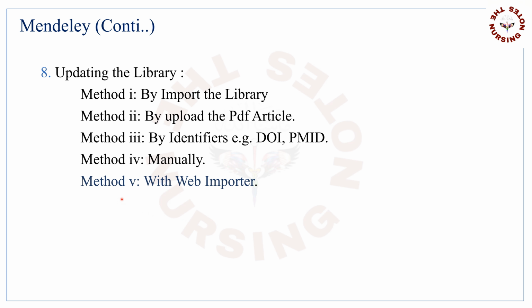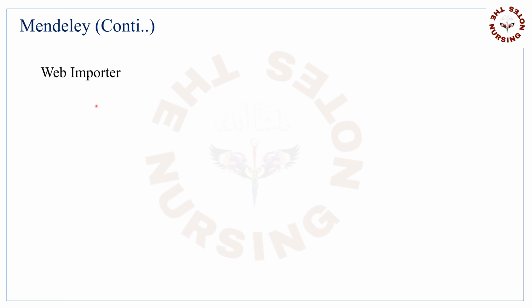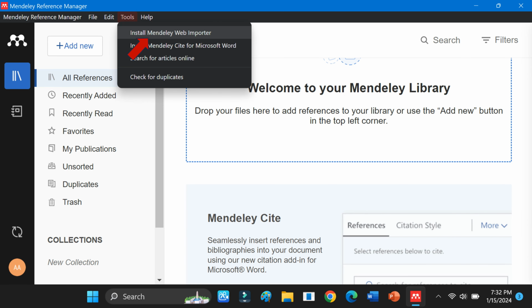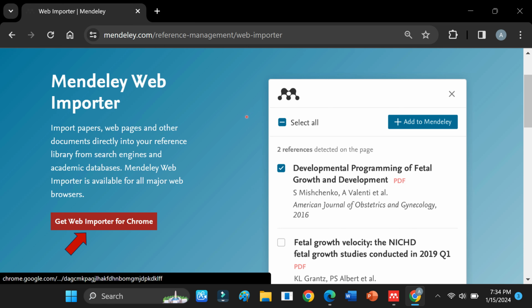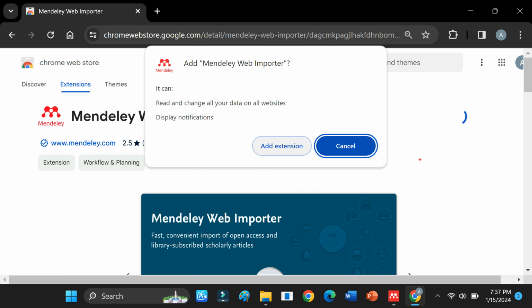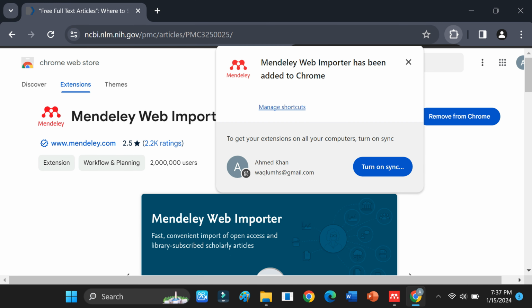The fifth method to update the reference library is with a web importer. Web importer is an extension for web browsers that helps to add references directly into your reference library from search engines and academic databases. First, there is a need for a one-time installation of it. For this purpose, go to Tools, then click on Install the web importer. The Chrome browser will be opened, then click on Get the web importer for Chrome. Click on Add to Chrome. Then click on Add Extension. The extension will be added to your Google Chrome browser. Then pin it, for quick access to it.